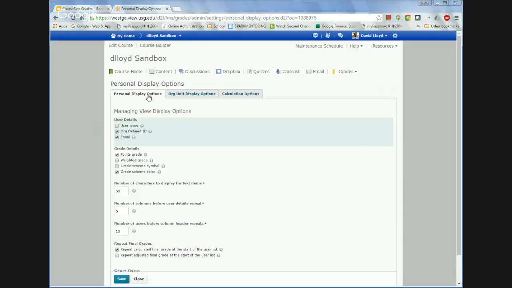So because I'm looking at this personal, for me, I'm going to select each of these for a minute just so I can see what they all do. And then you can kind of play with it and see what you like, and then you can modify those to make them happy, and then make sure the org unit is the same way. So your class sees what you see.